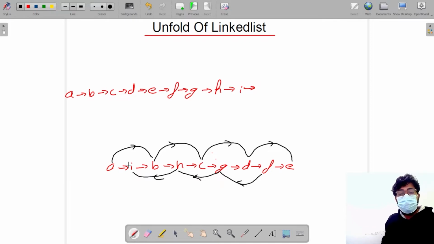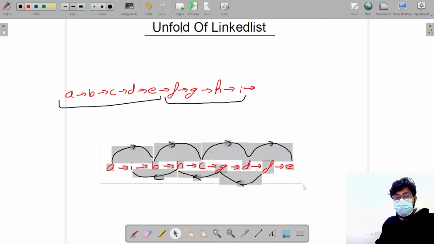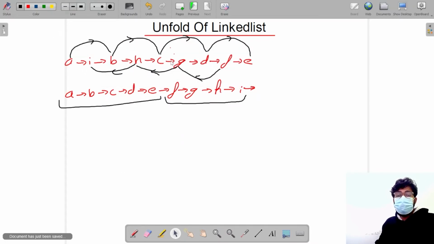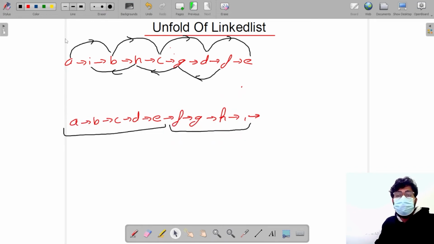First of all, we have two parts of our linked list. First is this, and second is this. You getting my point? We have two parts of our linked list, which is this and this, and the given linked list is somewhere folded in that manner. Right? This list is folded in that manner. Okay, so how can we unfold it?